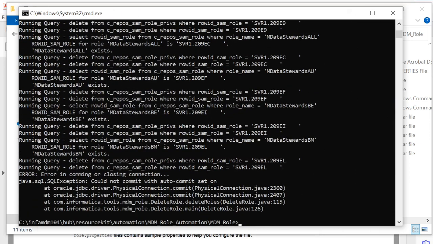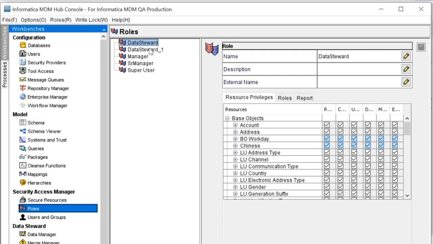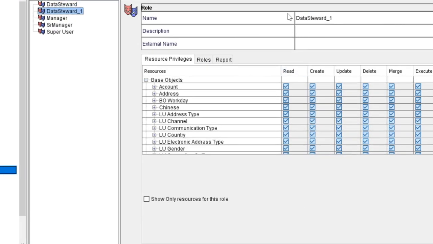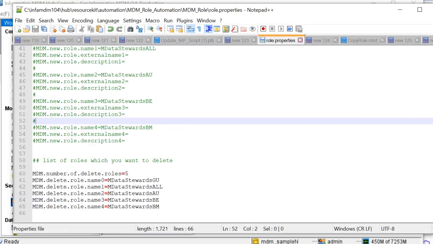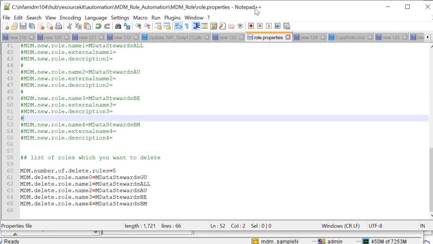Let me check the Hub console. Now you see that I only see data steward underscore 1. This is again the same schema that we were looking at earlier, MDM sample. I can see only one role after deleting them. So this is how you create and delete roles, using the role automation utility from Resource Kit.